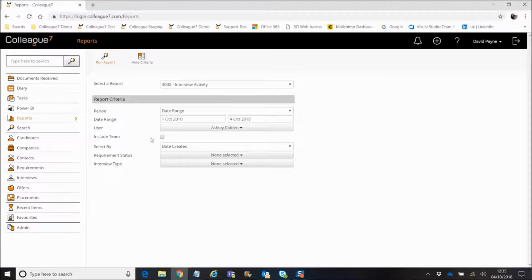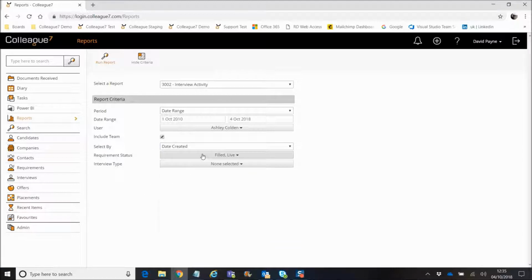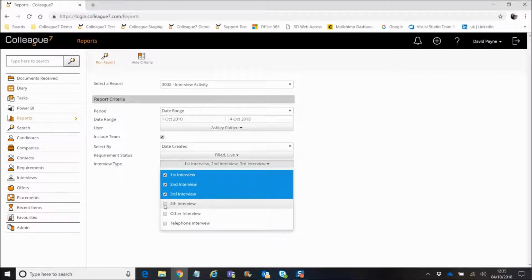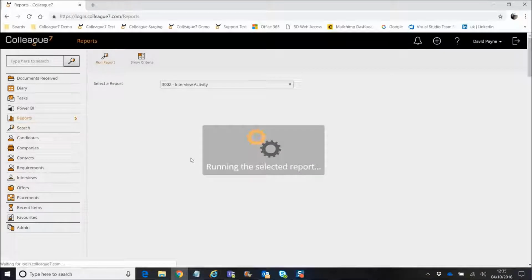You've got the include team option in there as a quick way of just including everyone that person works with, again based on the team structure that's in the admin area. You can search by the creation date of the interview or the actual interview date itself in terms of when it's taking place. The requirement status, we'll pick two options there, but obviously you can choose all different requirement statuses that you have, and also the interview type is available here as an option. We'll select everything here, but you could select for a particular interview type should you wish.